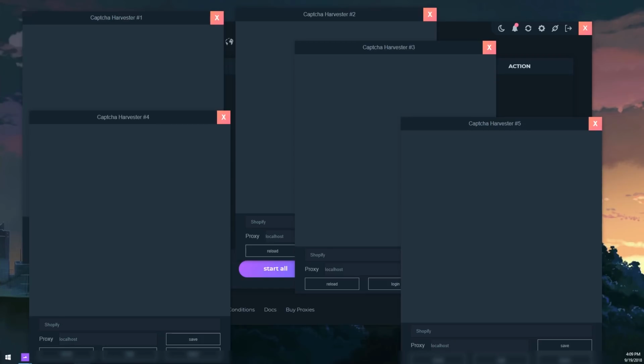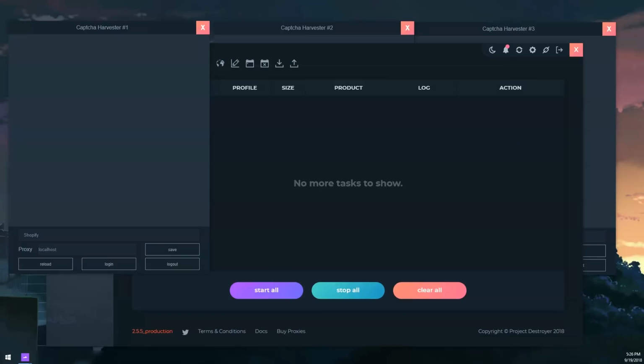Today we're going to be going over the multi-Captcha harvester window feature in PD that was introduced in 2.5. In this video, I will just be showing you guys how to configure it and how to open up all your different Captcha windows.